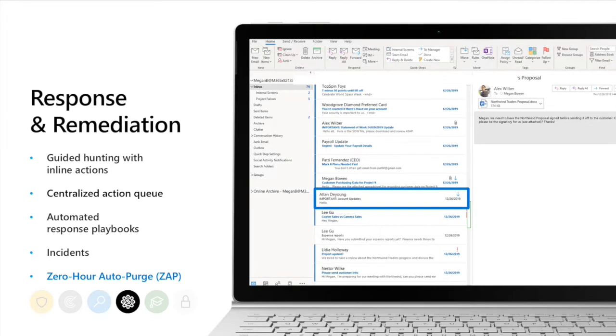The response and the remediation, right? ZAP, the zero-hour auto purge, retroactively deletes and neutralizes the malicious phishing, spam, and malware messages that have already been delivered. ZAP can take a variety of actions on a message, like moving it to quarantine or junk, or deleting it, or adding an X-header or modifying the subject line. When you configure those policies in Defender for Office 365, you can specify the action it takes on different types of messages when they have been identified as malicious post-delivery.